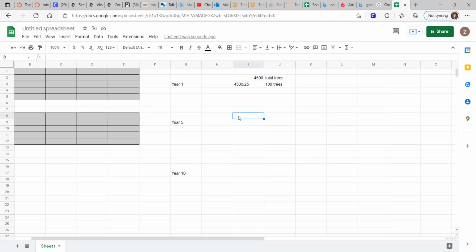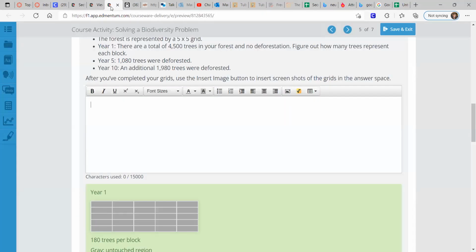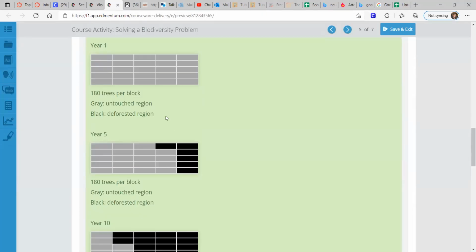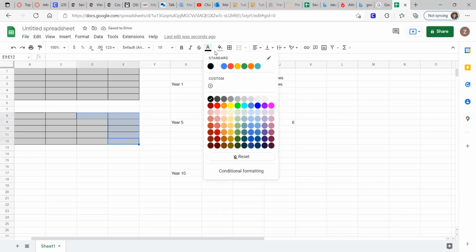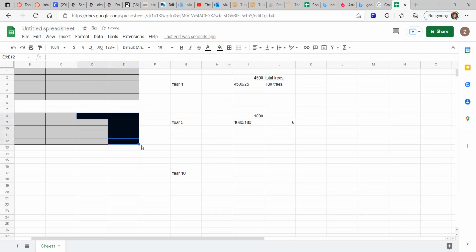Year 5, 1,080 are deforested. So we'll do 1,080 divided by 180, and we get 6 blocks. So it'll look like this: 1, 2, 3, 4, 5, 6. Highlight these squares and then fill in with black. There you go.